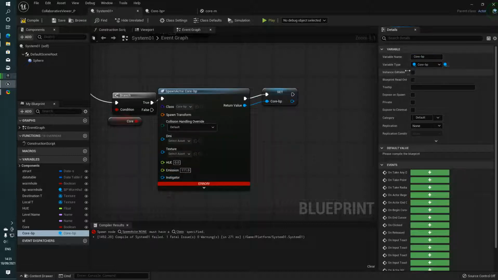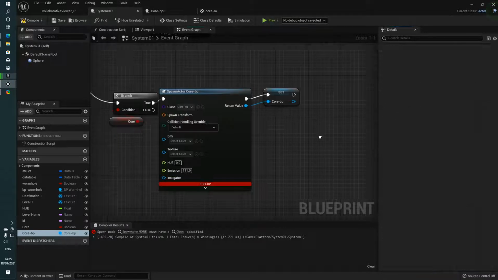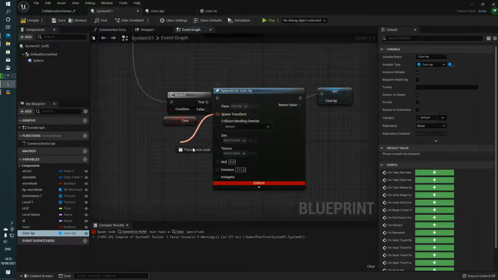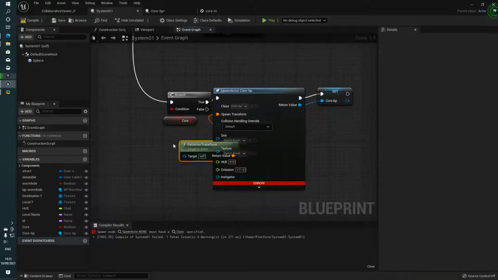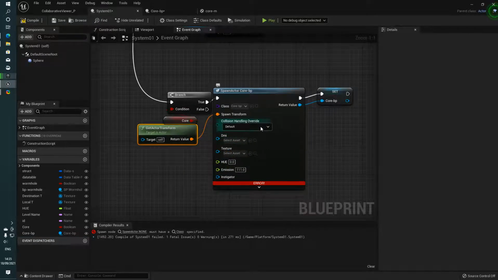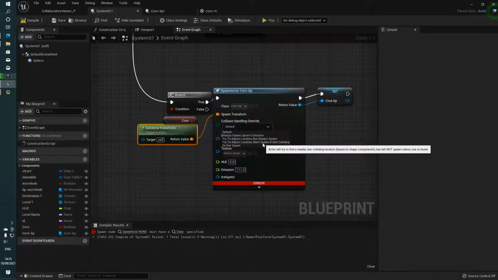Core BP instance editable, expose on spawn. Next, spawn transform: get actor transform, self, default collision. I try to adjust the transform.